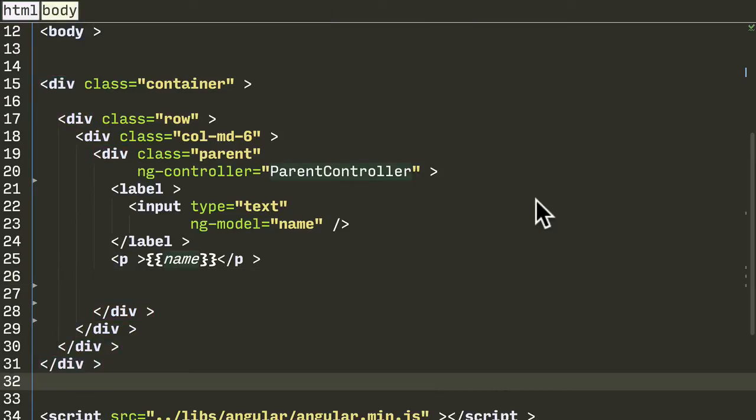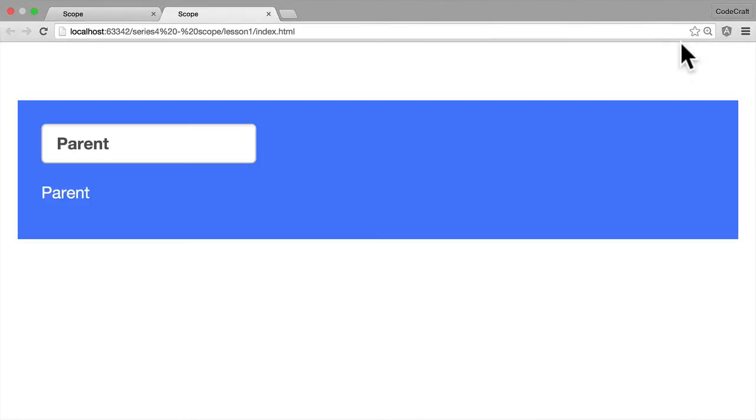So in this example, we have one parent controller, and inside that parent controller, we have an input control, which is binding to a scope variable of name, and then we're just outputting the value of name. So a very, very simple example to begin with. Okay, so here you go. Nothing too surprising happening here.